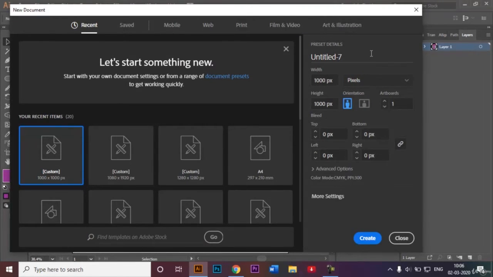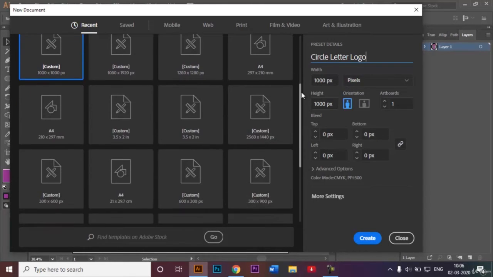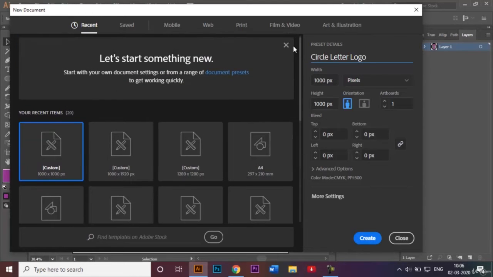For this video I will be using this custom size document which is 1000 by 1000 pixels, and I will be renaming my document to be circle letter logo. You're free to choose any size document as you like. As you can see, Adobe Illustrator provides a huge variety of preloaded size documents. Or in case you want to use the same document size that I'm using, just write in 1000 by 1000 in the width and the height options and change your dimensions to pixels.